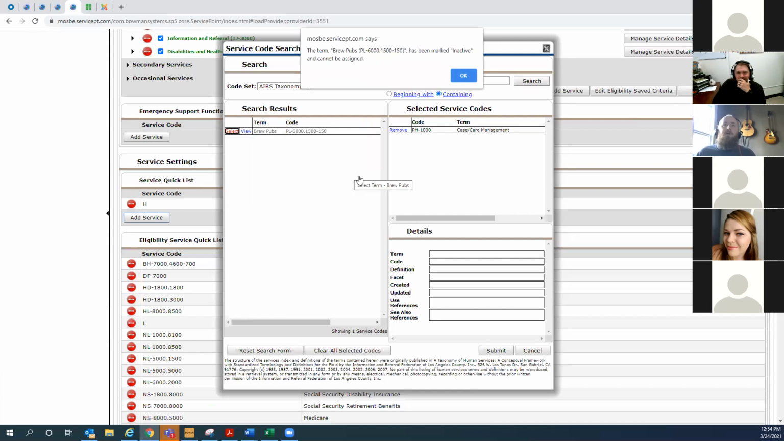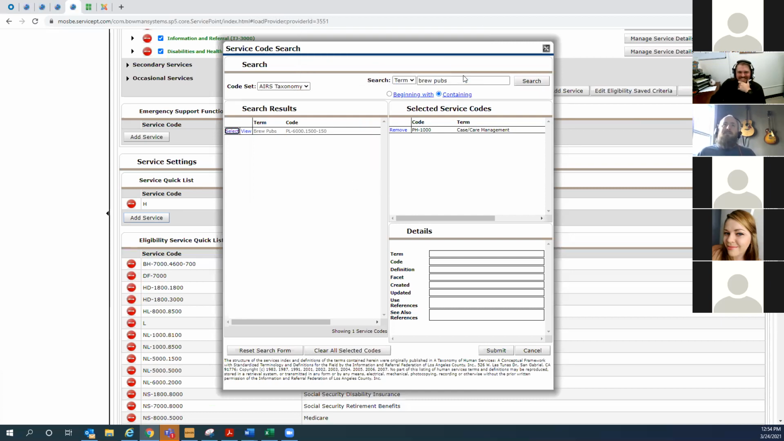Oh, Derek marked it inactive, because he knows I always use it. If there are services that the system administrator doesn't want you to use, he can mark them inactive to ensure that you're not using them. It's a really good practice on Derek's end, so that nobody's tracking services for brew pubs.